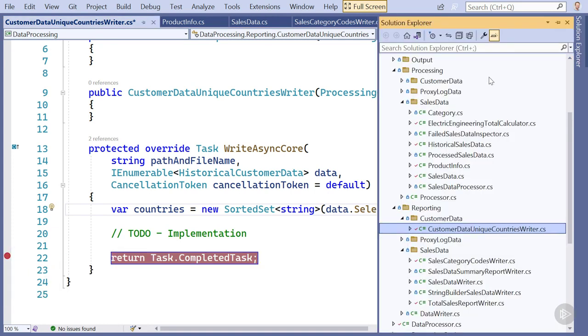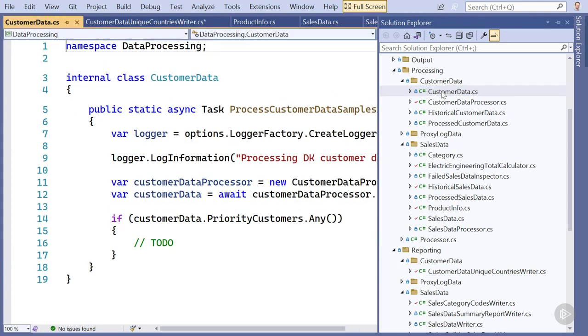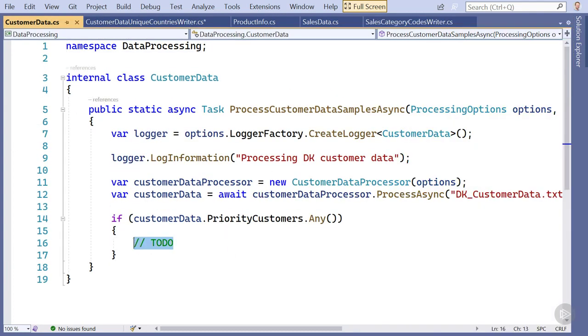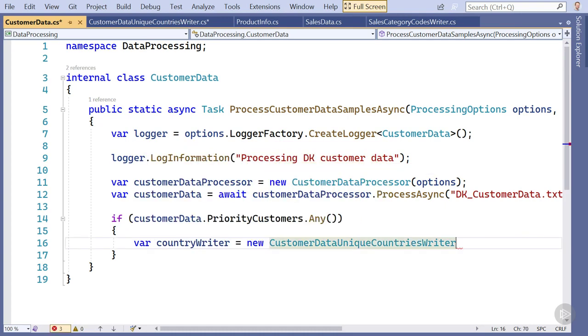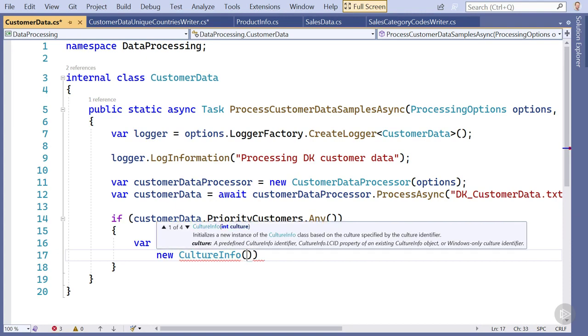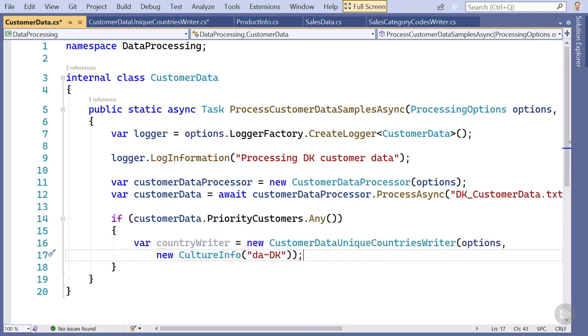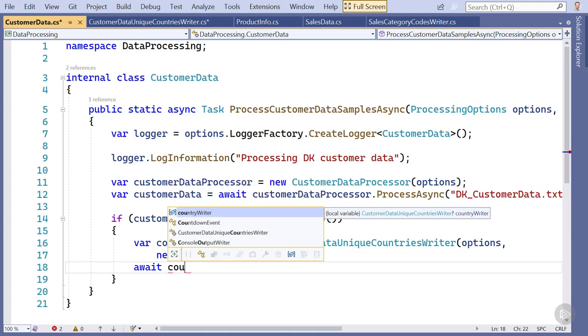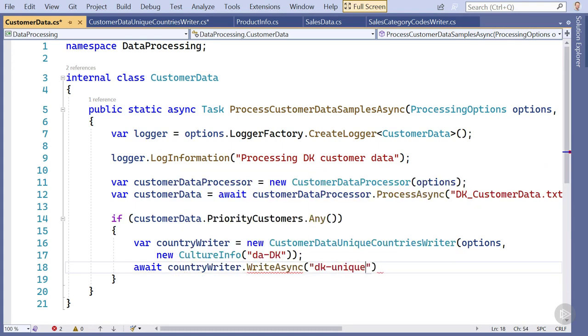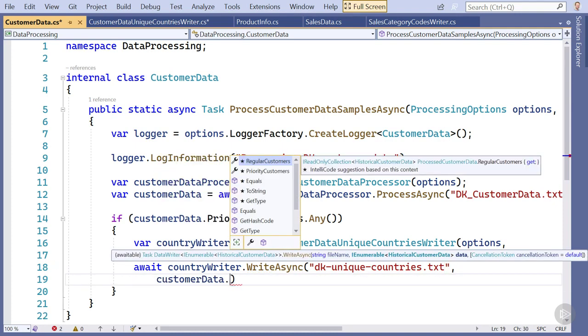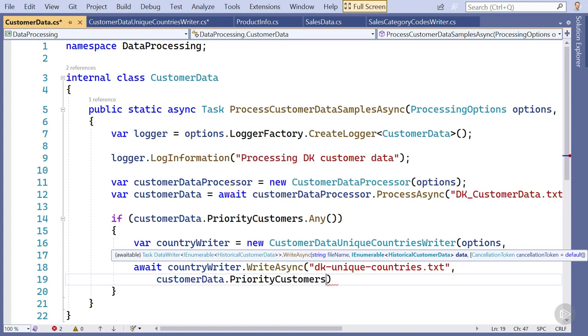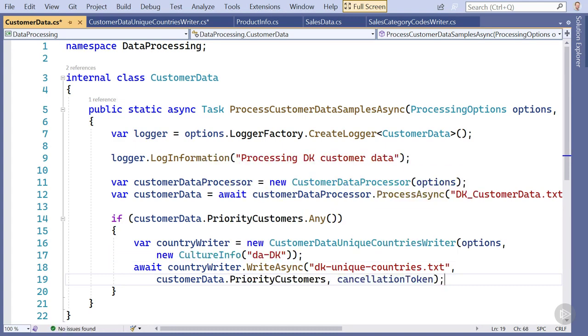To execute our writer, we need to modify the ProcessCustomerDataSamplesAsync method. If we have any priority customers extracted from the data source, we will create an instance of our writer. The constructor accepts the processing options as well as a culture. We've loaded Danish sample data, so we will pass in a da-DK culture info. We then invoke the WriteAsync method, providing a file name for the output, the source data, which is our list of priority customers, and because this method is asynchronous, we pass along the cancellation token. We can now build and debug the application.